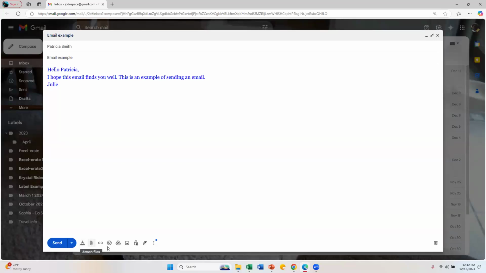You can attach a file. The paperclip is a universal symbol, that's the word I was looking for, in order to attach a file. And then you can also insert a link if you want to. If you're an emoji person, you can put in emojis. Insert files using the drive, and we'll get to this. Insert a photo and toggle.